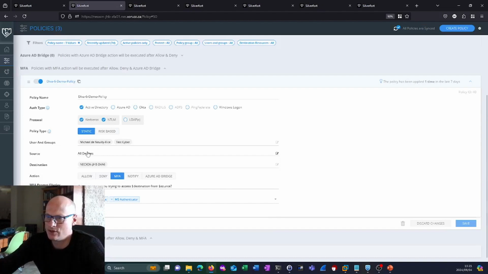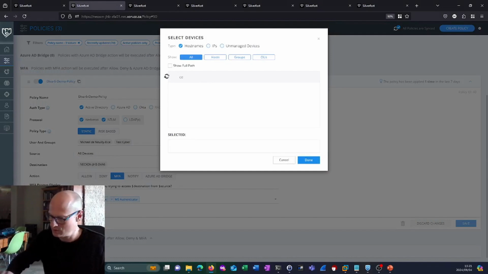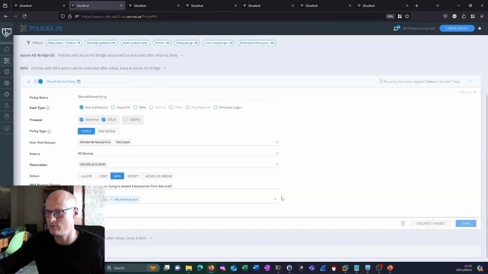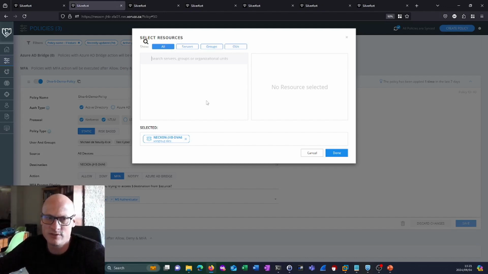And the user and group, the source is all devices, but I could, for example, just use my computer that I'm currently on and say, oh, this only applies to that computer. And then the destination is my demo device. But this can be whatever device I can find, or it can be a group or OU. So for example, if I want to put a specific OU with certain servers in the policy, I can do that and I only apply to those.